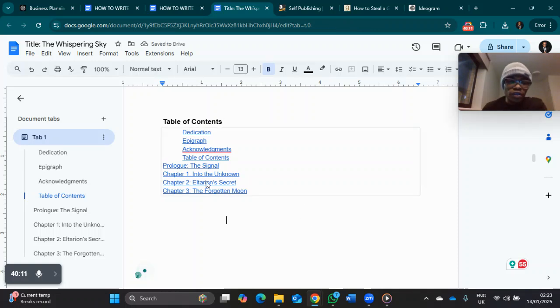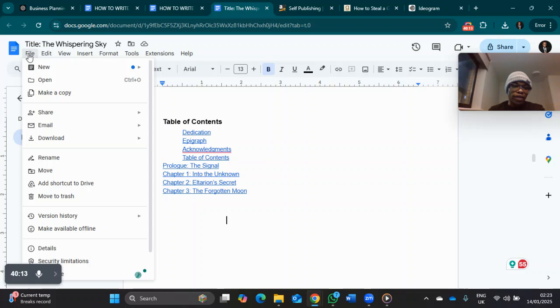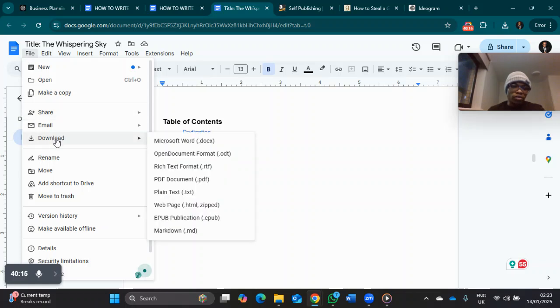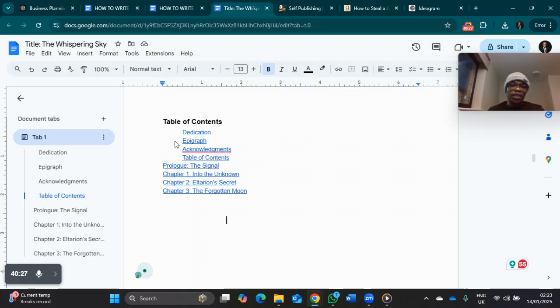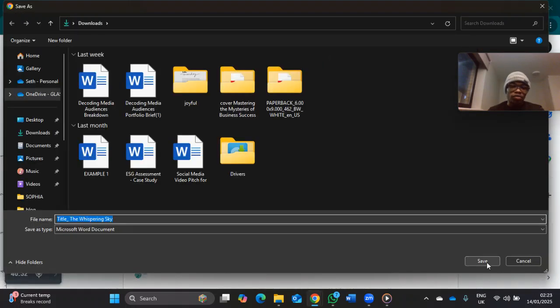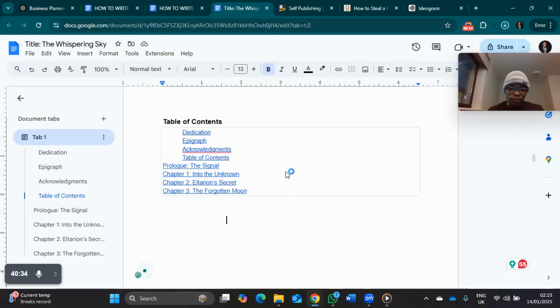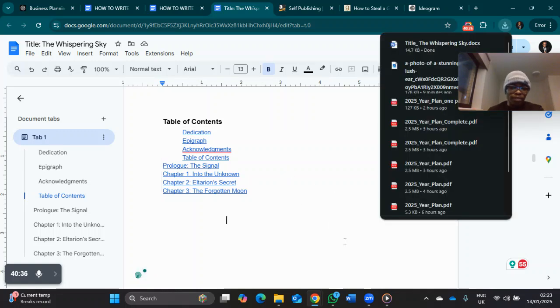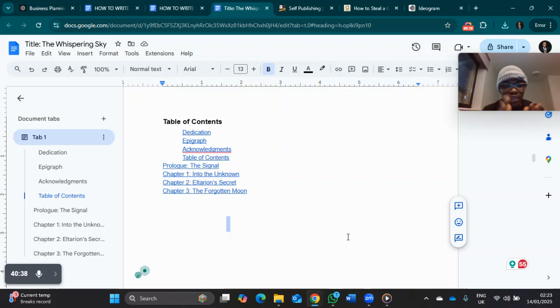Having done this, you just come here and download your file. You download the Microsoft Docs file. Or you can come and download the EPUB file, but use the Microsoft Docs file, and that should suffice. So I'll just download this now. Just download it somewhere in my PC.